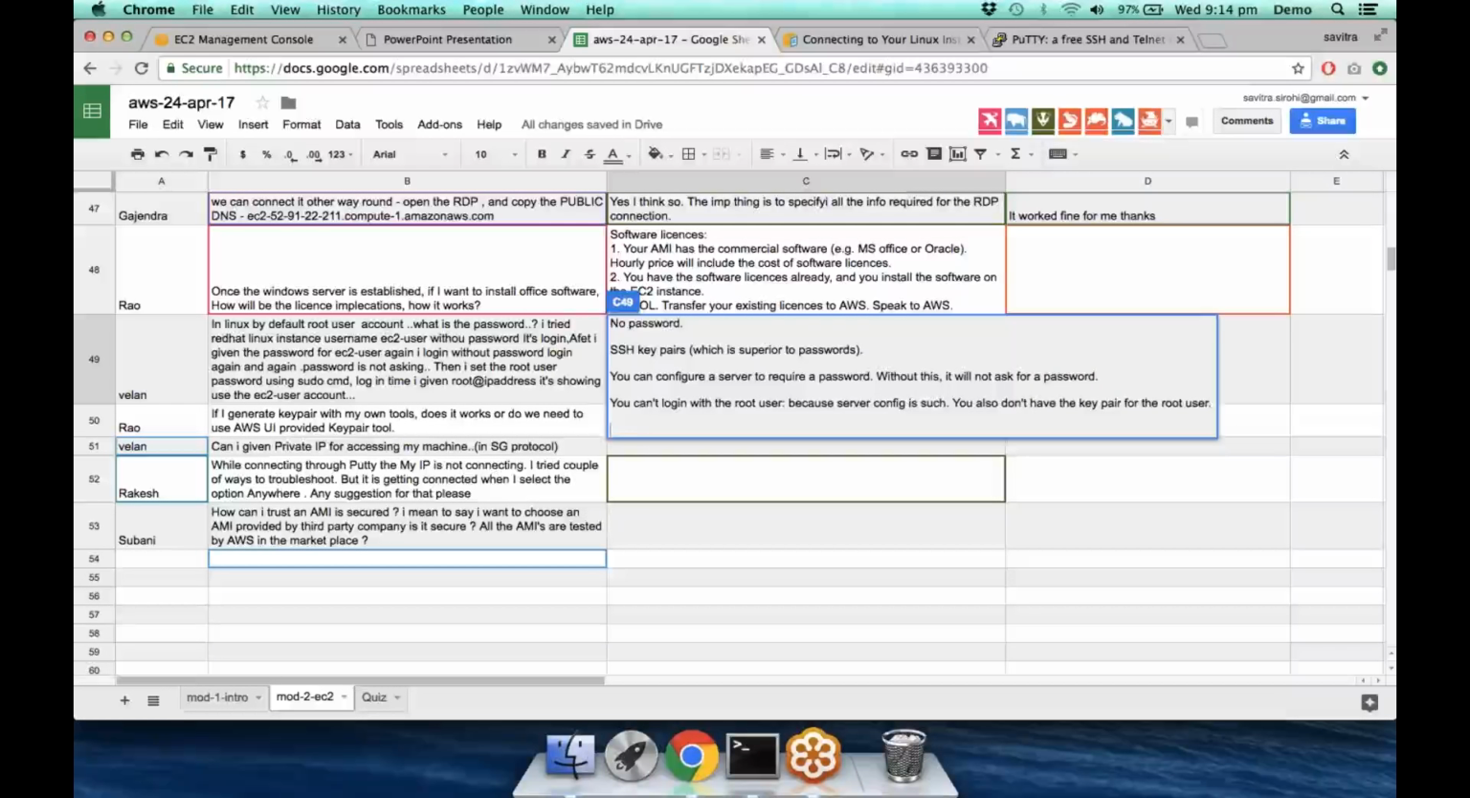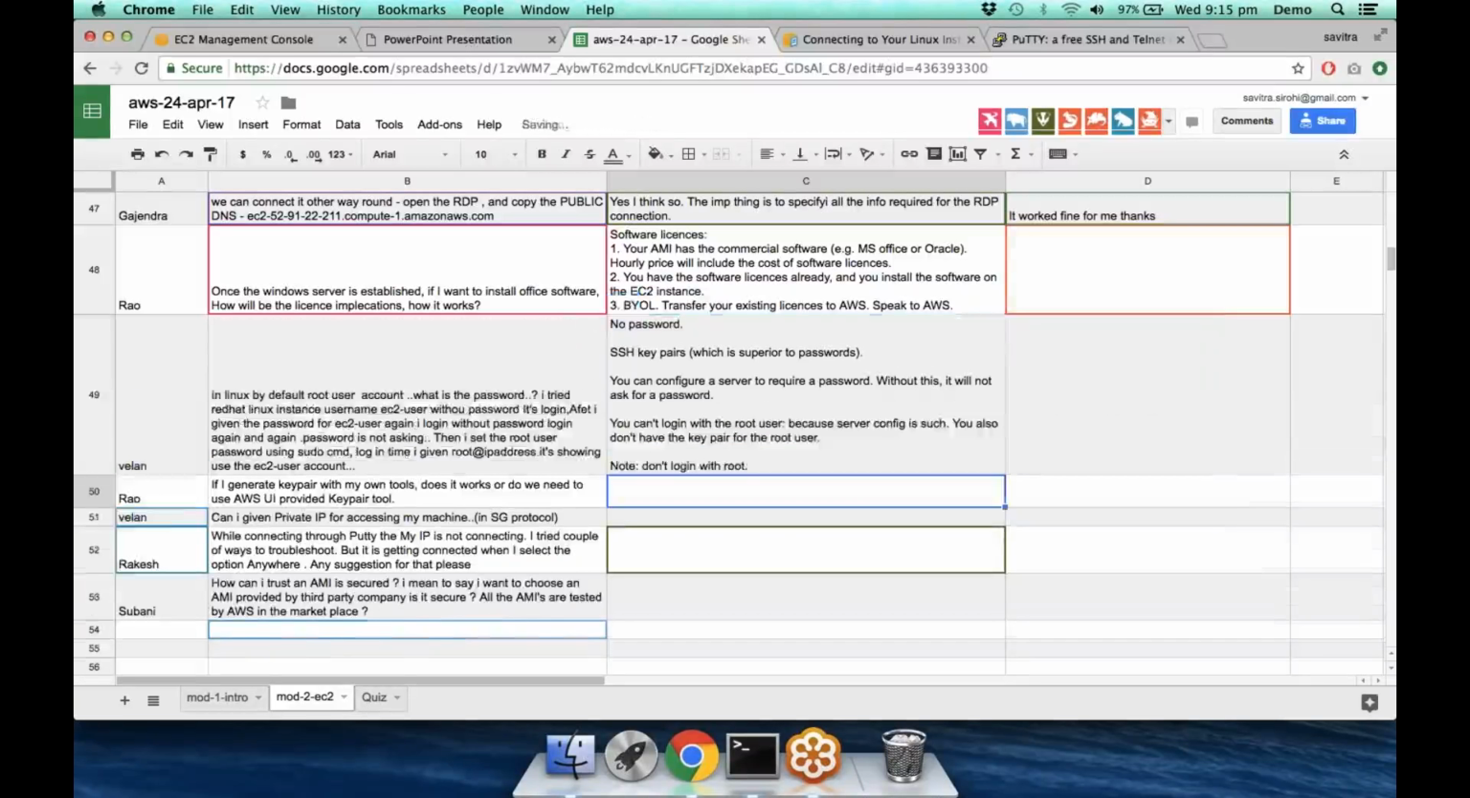Also, one more point: don't log in with root. This is not to be done. It's not a good practice to log in with root. You should log in with some other user, and then you should use sudo normally. That's a good practice.